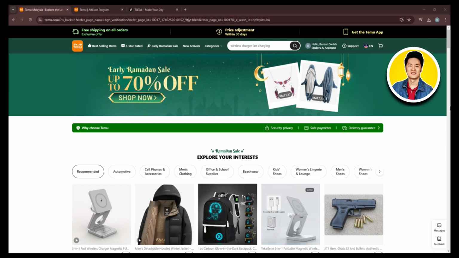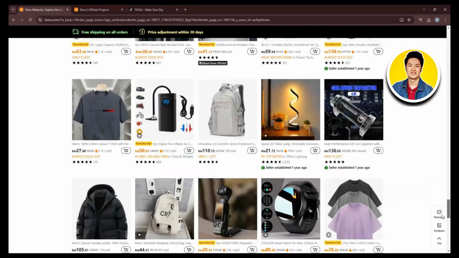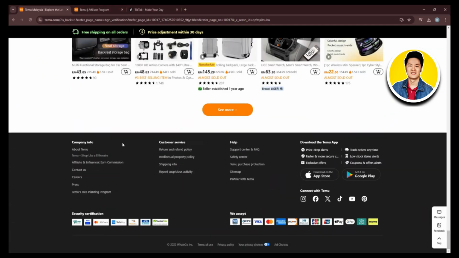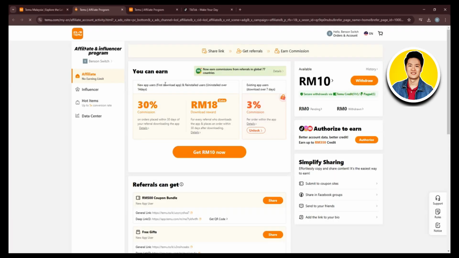So once you sign up with my link, you will get to see a similar interface like this. You can also get the mobile app by clicking on the icon Get the Temu app on the top right. Now, from this page, let's go ahead and scroll down to the bottom. Under Company Info, you will get to see Affiliate and Influencer Earn Commission. Click on it. Then, you will be redirected to this page over here.